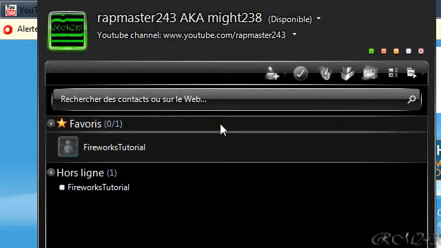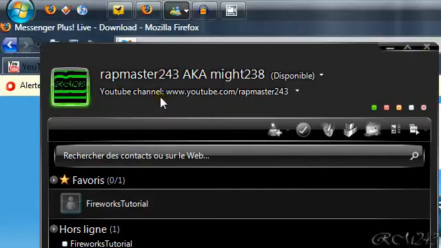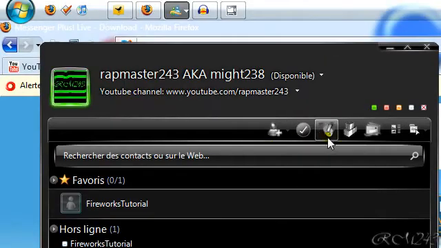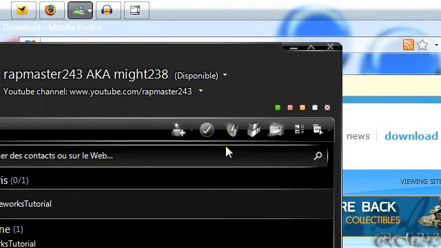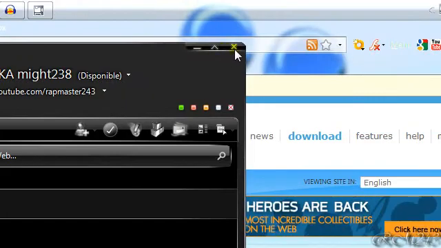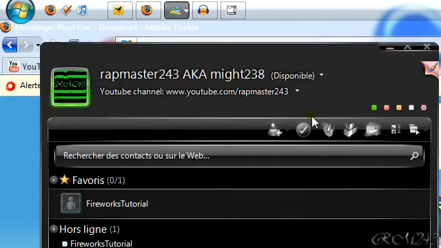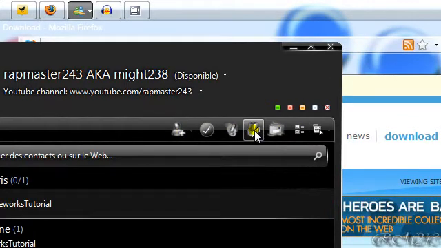Hello guys, in this video I'm gonna show you a cool program for MSN called Messenger Plus Live. This program allows you to install any mini features on MSN and skins like this one I have right here, the black skin. And you can add event scripts to have even more features. So I'll just show you.